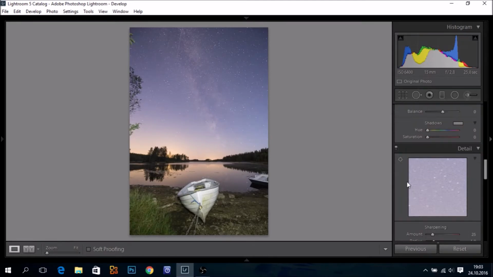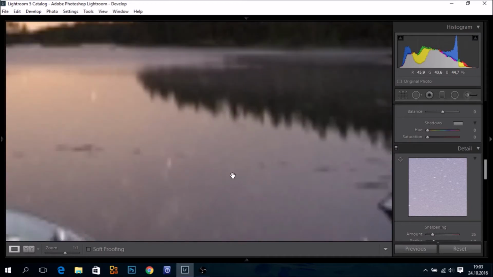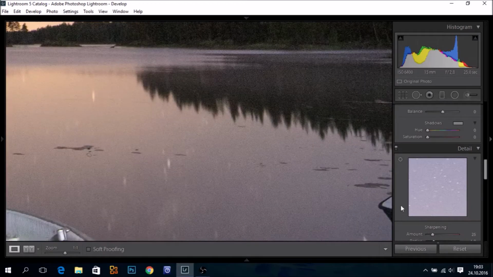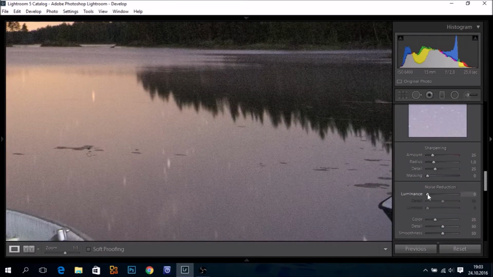And of course there is noise in an image like this. So when I apply noise reduction, I usually go to between 30 and 40 depending on the image and the ISO. So something like that will work. And of course there is color noise in an image like this. You can see it here, some magenta cast in the shadows. So I will take that one up a little.